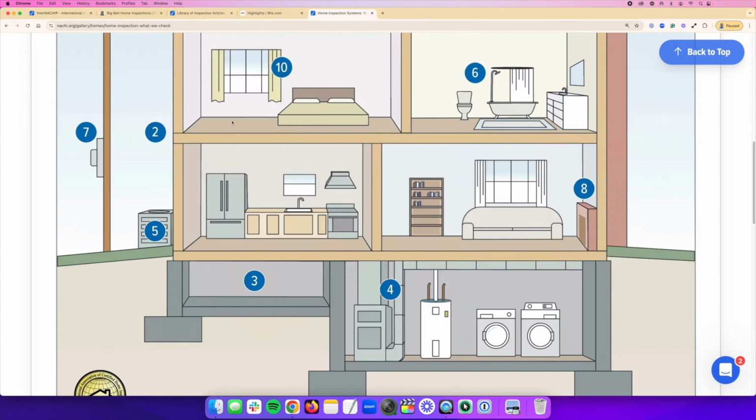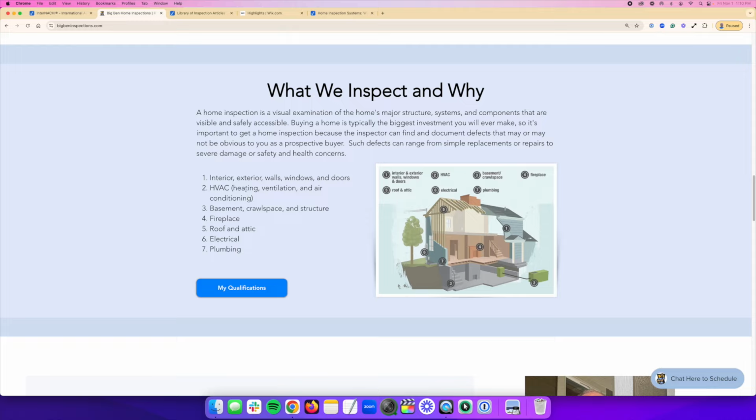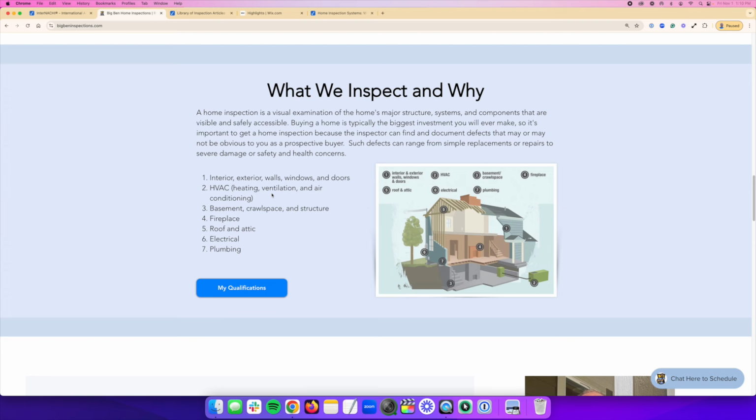And so you put this on your website. Put it nice and big. This is what we check. You can put it there. And feel free to just grab text off of my website too if you want to, or use it for inspiration about what we inspect and why. So that's any illustration from our gallery. You can download that and put it on your website. No copyright issues for InterNACHI members. Right. What's the next one?